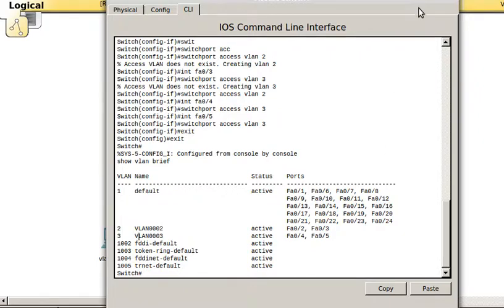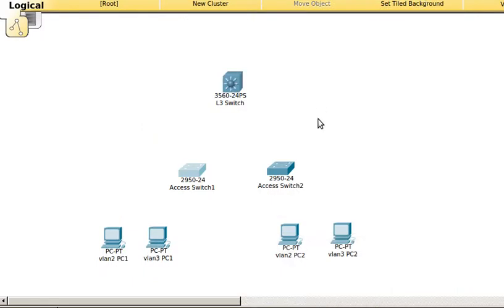So we're going to do that on both switches. Each student is going to do that on their own switch. And then we're going to verify it using all the PCs. So first we're going to do just one switch, and then we'll do the other switch. So we're going to connect the PCs to the switch.